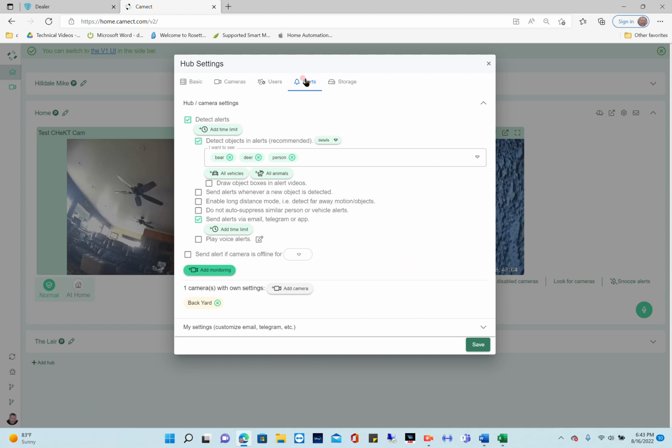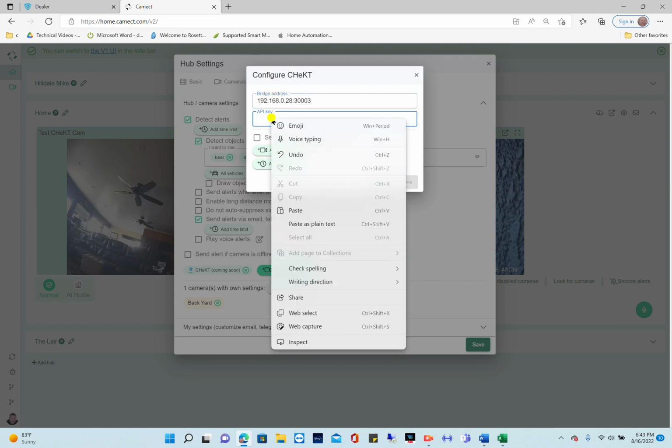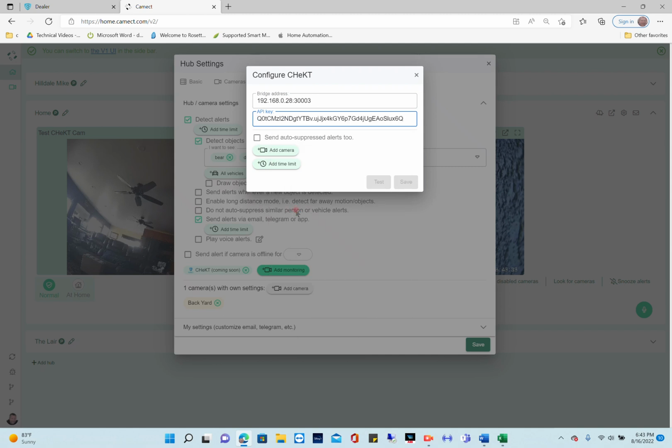So we'll go back to alerts. I want to add monitoring. I'm going to choose CHeKT. I'm going to type in the information in the format that it shows in the watermark. So we're at 192.168.0.28 and then colon 30003. And remember that API key, I put it on the clipboard so I can simply paste it here. And now I need to add a camera.